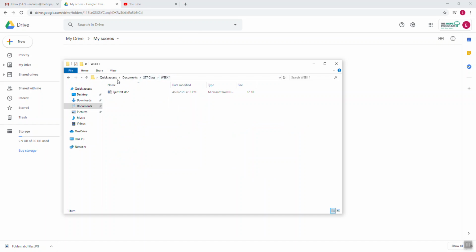So I have the documents, then I have a folder 277, then I have a subfolder which is called week 1. And under week 1, I have a test document that says EJAS test.doc. Remember, .doc means it's a document. And when I hover my mouse over this, it shows me it's a Microsoft Word document, and the size of the document when it was created.